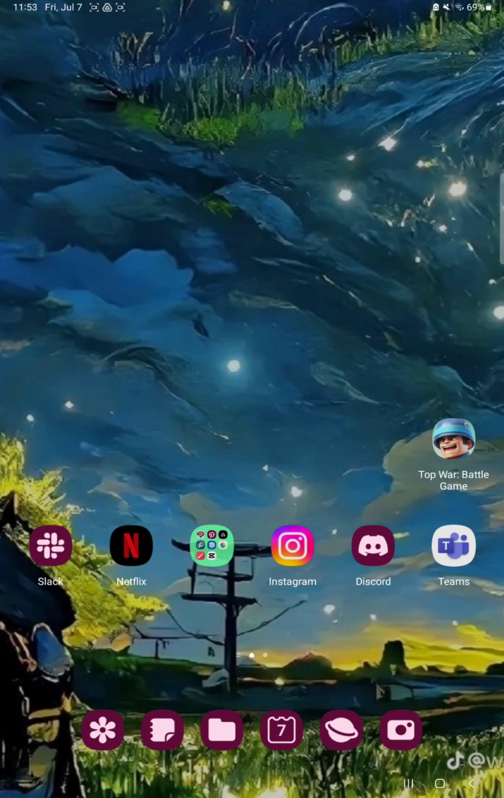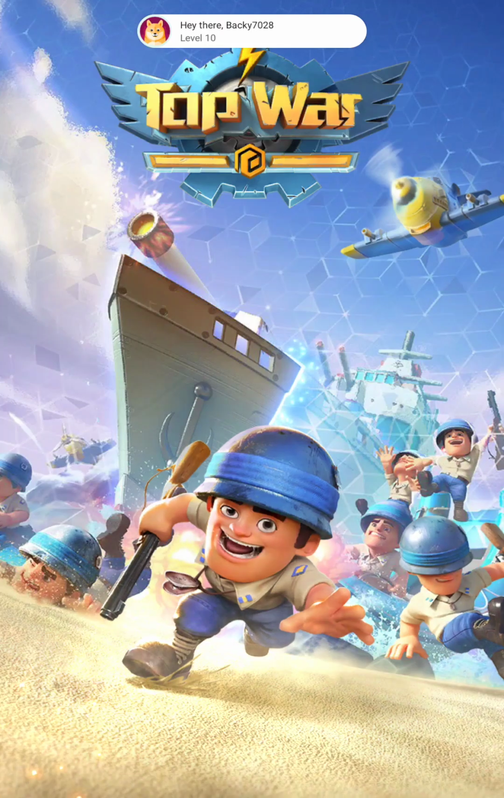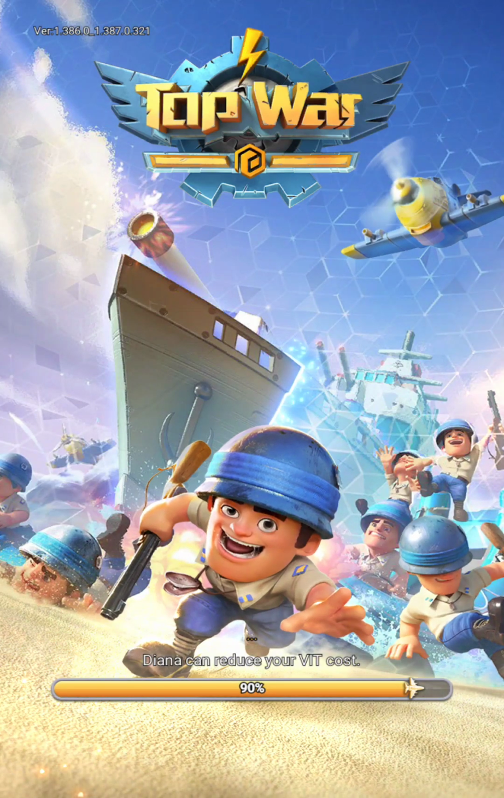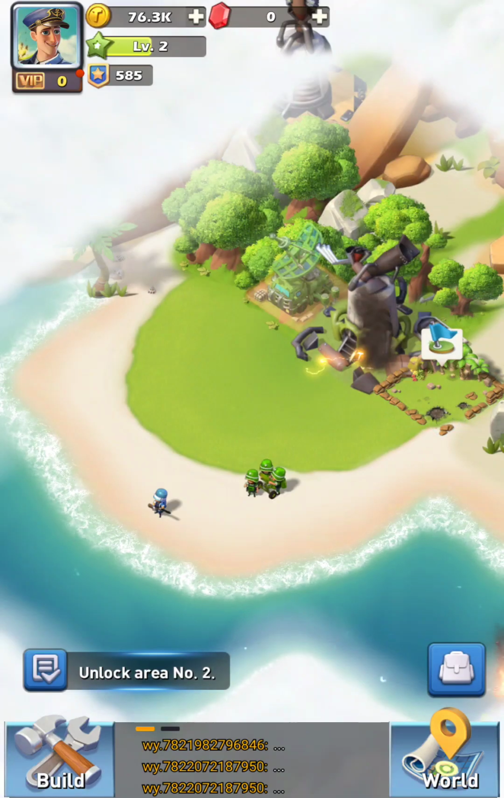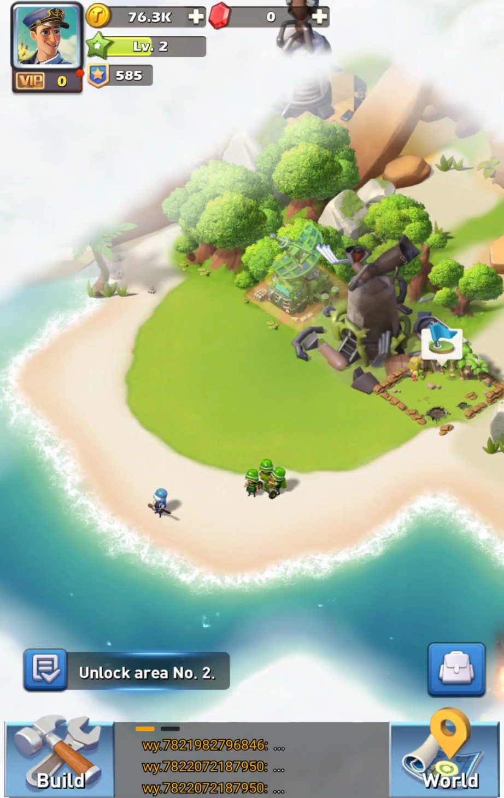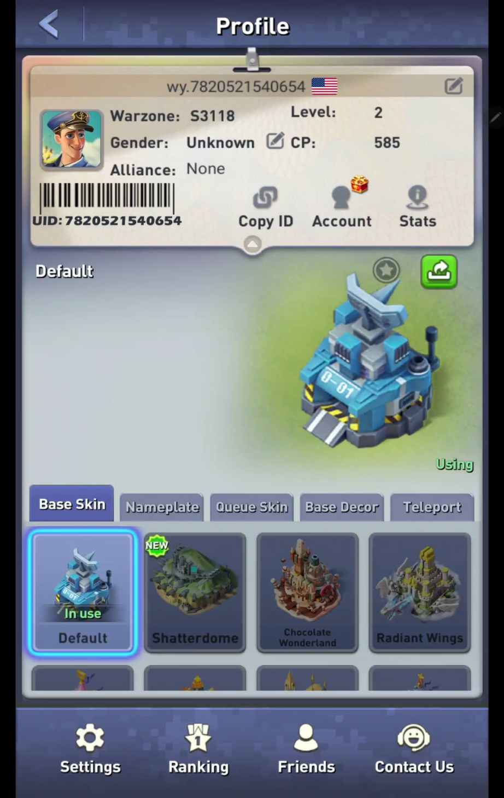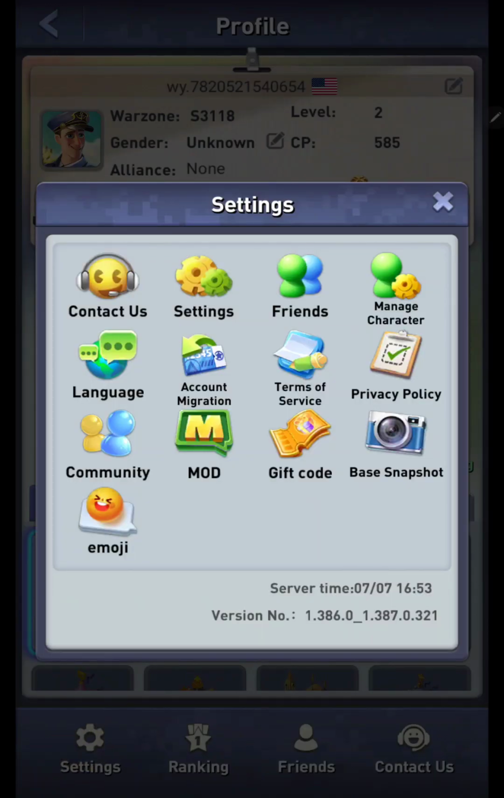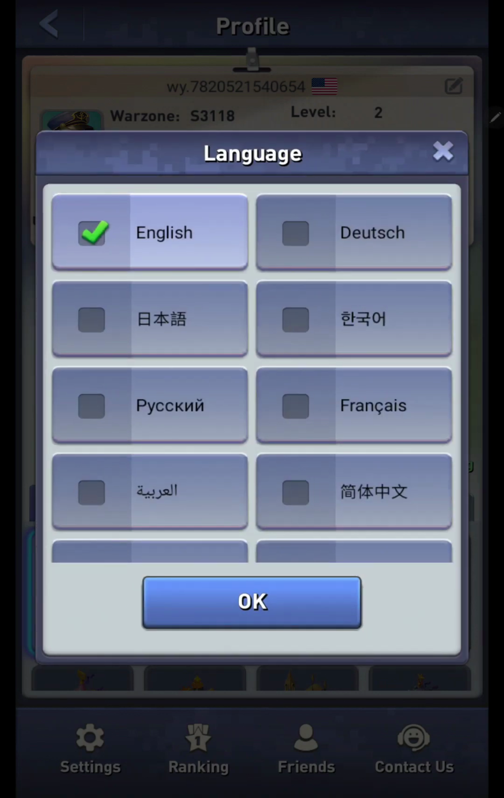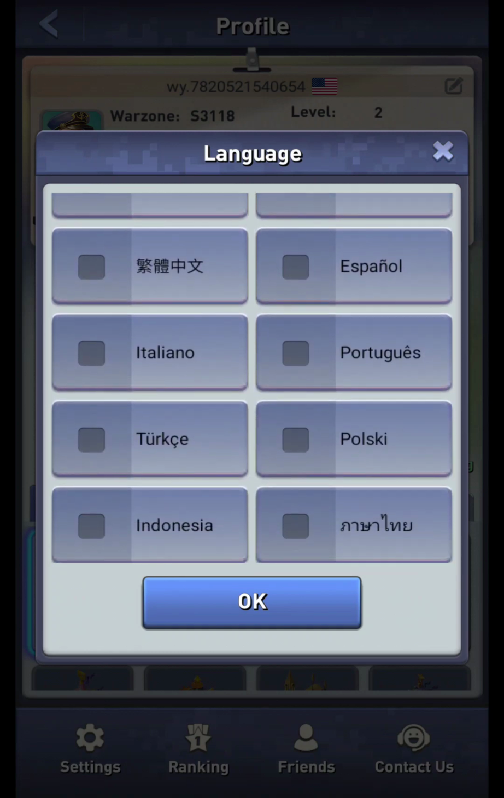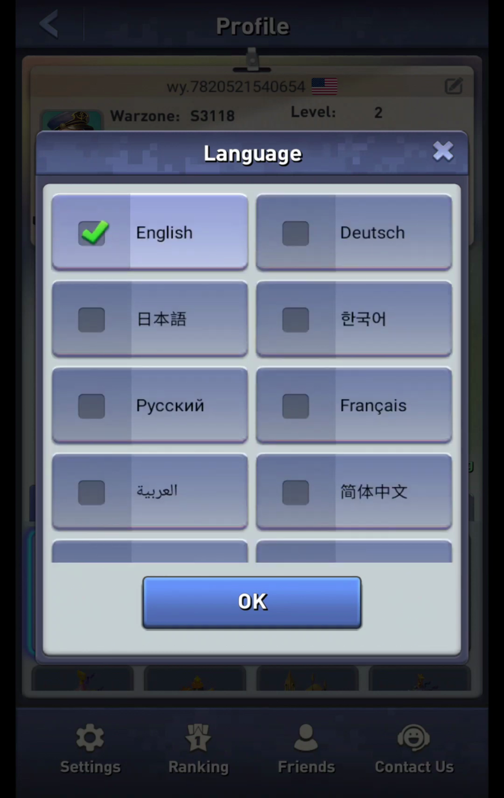First of all, open the application on your device. This will take a few minutes while the application is loading. Then click the profile icon at the upper left corner of the screen, and click the settings button at the lower left corner of the page. Here you can find the language option under the contact us button, and here you can select another language. Just select one, click the square icon, tap the OK button, and done.